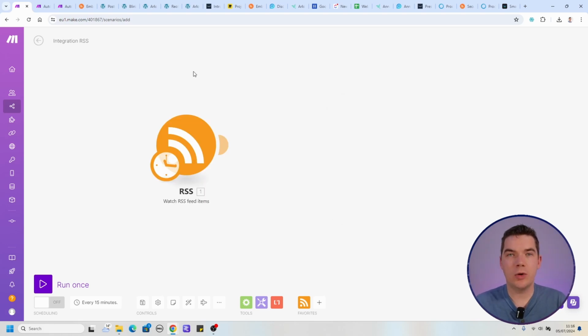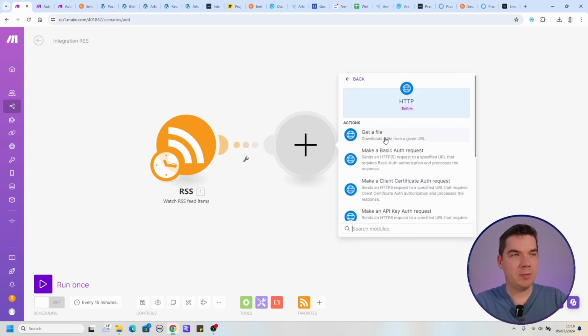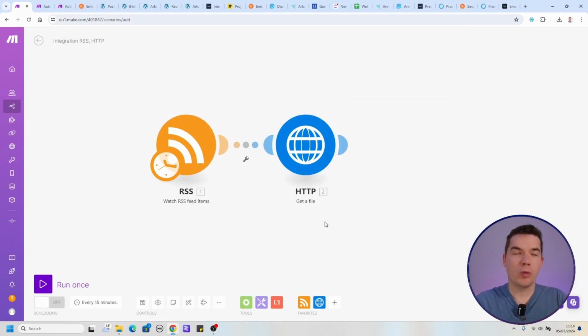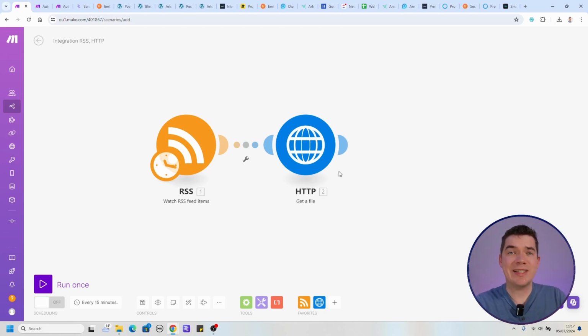So the next step on this flow is once a new news item appears in the feed, we need to fetch the text for that news item. There are 2 ways to do this. The first is using the HTTP get a file, and from here you can drop in the URL from the RSS item. There are a couple of issues with this approach. Number 1, it fetches the entire HTML of the page, so there's a lot of noise coming through. And the second is it doesn't really handle JavaScript frontends very well. So instead of this approach, I prefer to use a simple web scraping platform that you can connect on make.com.